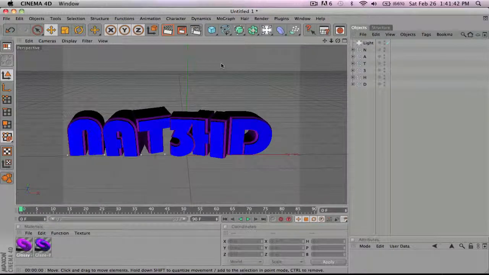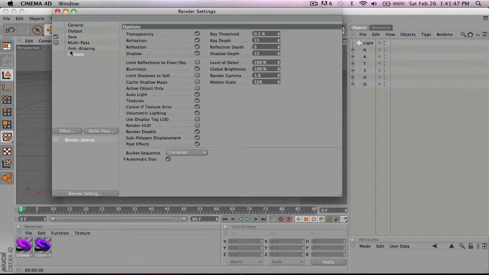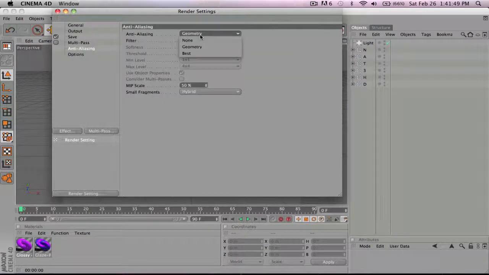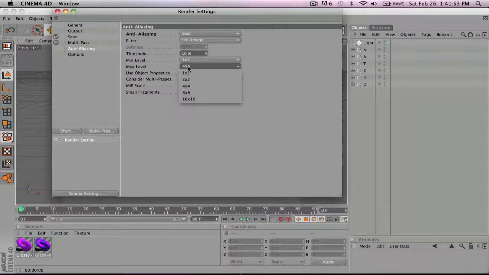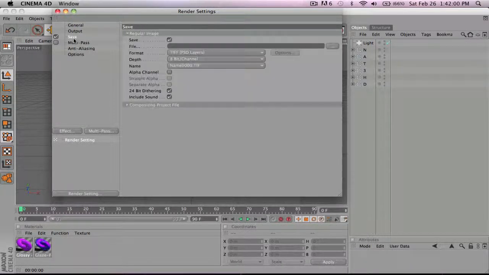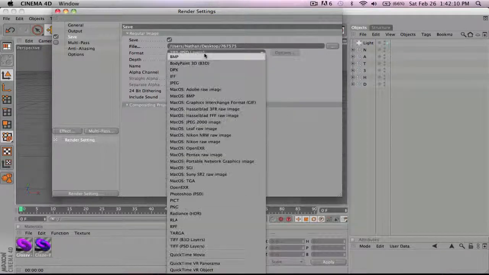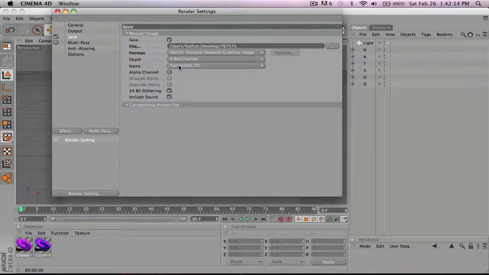Okay, now within your render settings, you're going to go to anti-aliasing and hit best. And if you have a good graphics card, do 4x4 or 2x2. Since it's a still image, I would still do 4x4. Leave your options alone. Multi-pass, leave alone. Within save, you choose a destination. I'm just going to choose my desktop and name it random. Okay, so save there, and then go to format and do portable network graphics image, which is known as PNG.